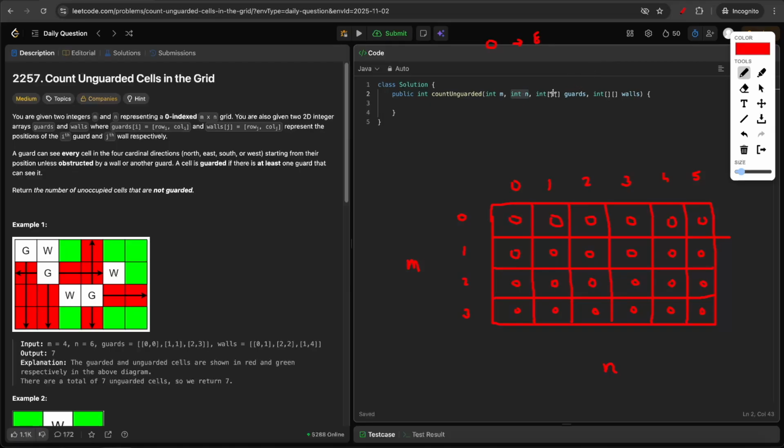Once we do this, we'll iterate on the guards array, and we will mark all the guards in this grid. In the guards array, we have 3 guards, at position 0, 0. Wherever we have a guard, we'll just mark the cell as 1. So 0, 0 is 1, and 1, 1 is also 1, and then 2, 3 is also a guard. In this grid, we have marked all the guards with the value 1. Similarly, we'll do it for the walls. For the walls, we will pick the number 2.